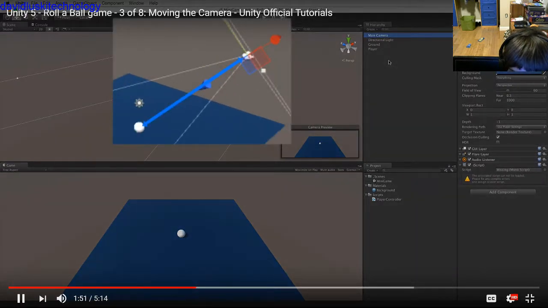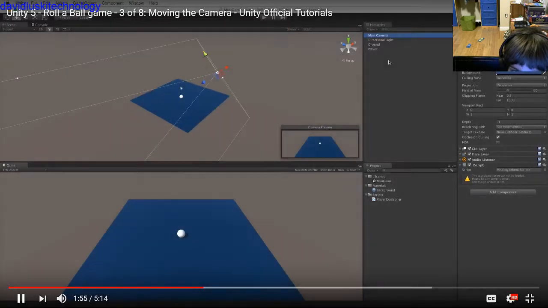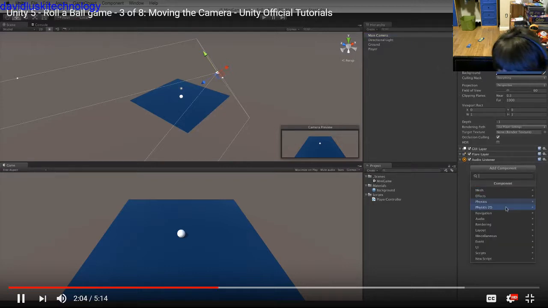Our offset value will be the difference between the player game object and the camera. Now we need to associate the camera with the player game object, not as a child, but with a script. Using the Add Component button, choose New Script.